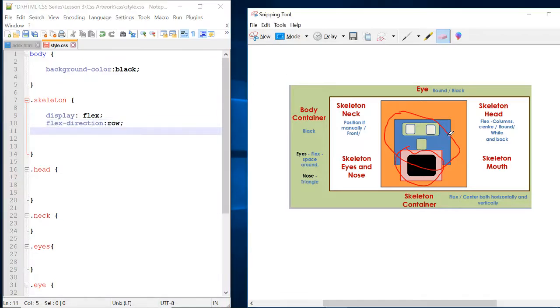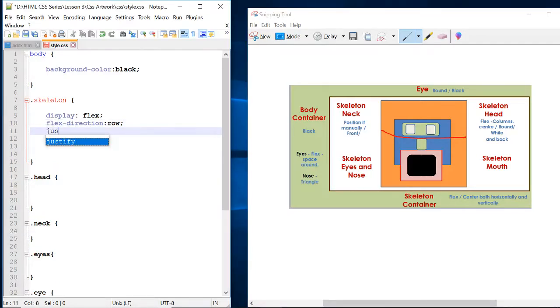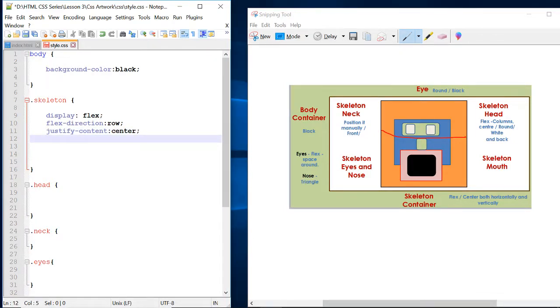Now, because we've done row, we need to think about the horizontal line first. Remember, because we've done row, the horizontal line is just the normal line, and that is the justify content one, and we want it in the center. And now we want to work on the vertical line here, and again we want to do it in the center. So let's do the align items, and that is again center.